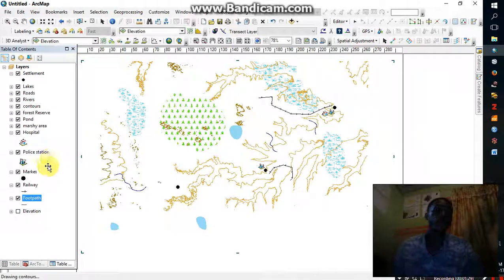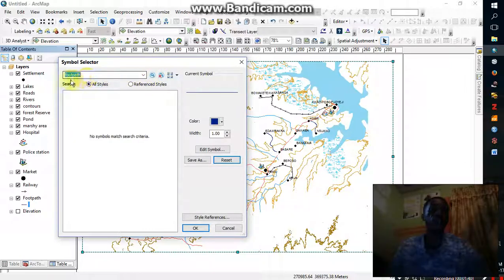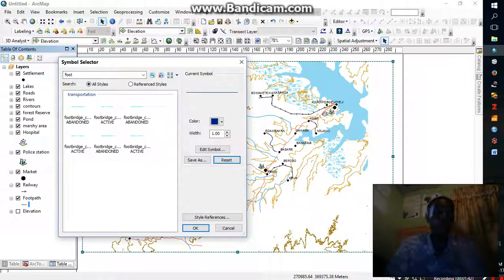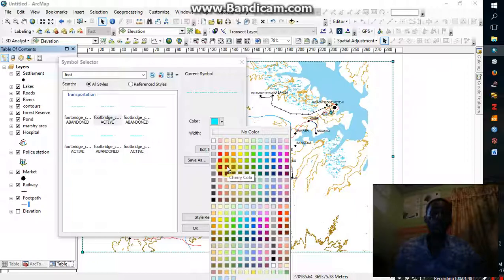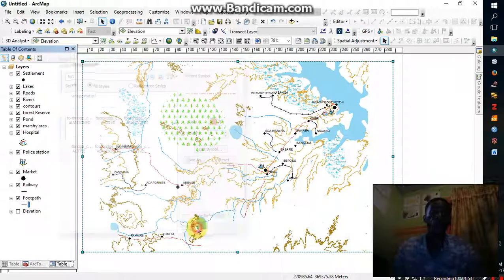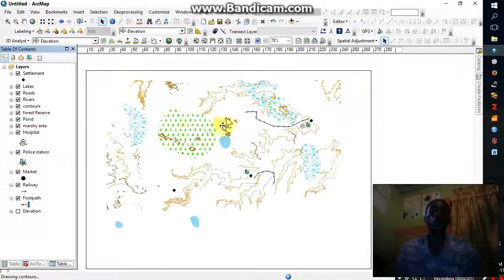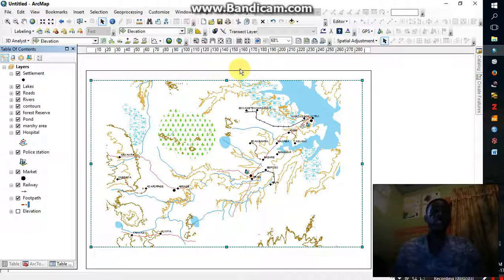Okay, so I'm now going to label my footpath too. Footpath, say search. Okay, so you can select any of these, but the color should be, I think this one will be okay. Okay, so we now have our topographical map of Yeji, Poo district, sorry.